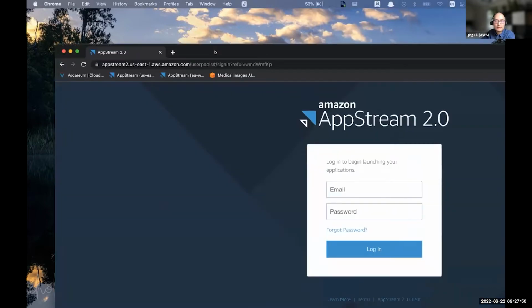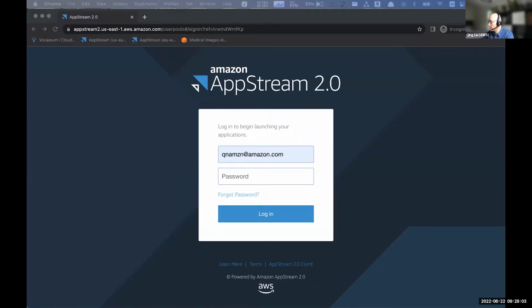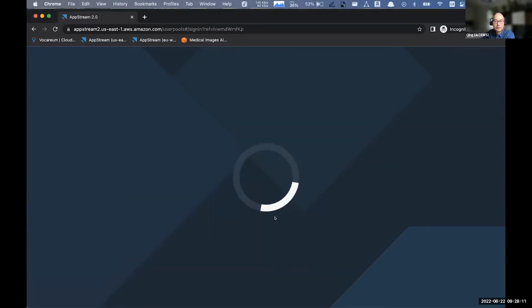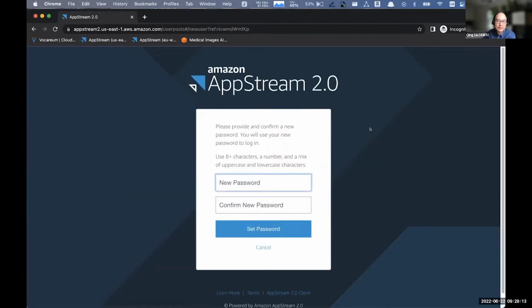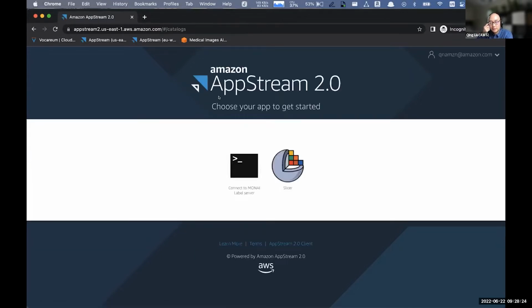All right, so this is the AppStream login page. When you click on the login link from the email, what you need to do is use the email included in the invitation and also the temporary password provided in that email. For first-time login users, you would need to provide a new password. Once you log in, you would see there are two applications available for you to use.